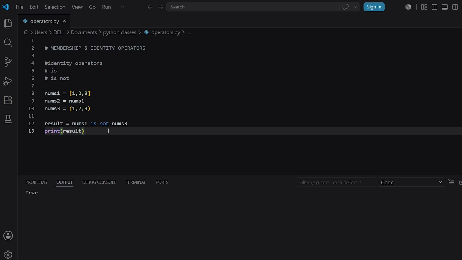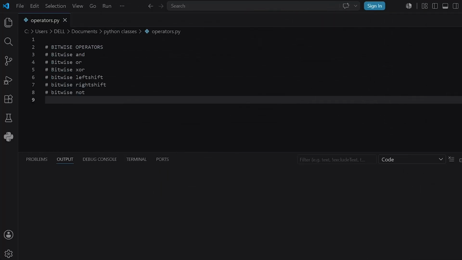So this is basically how to use the membership and the identity operators. As we dive deeper into Python, we're going to learn more about the membership operators and identity operators and how you can make use of these operators in your programs.